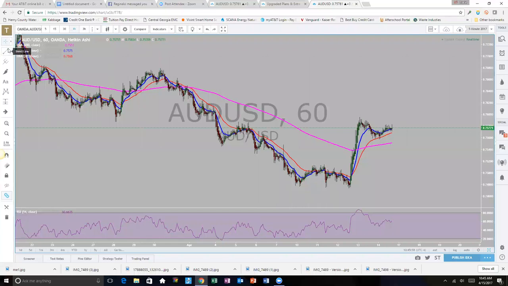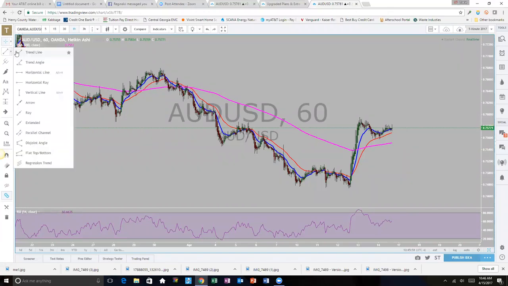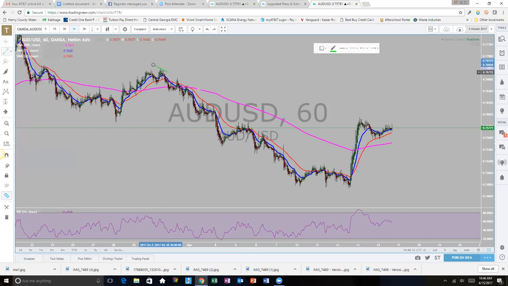We got the cross here I showed you. Now we're looking at lines, okay? This first tool over here is trend lines. You got angles, horizontal lines, vertical, however you want to mark your chart is here. You just have to play around with it and see what you like, all right? I use the trend line a lot to simply draw a trend line, okay?